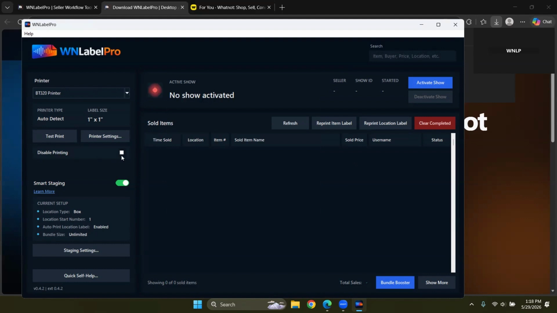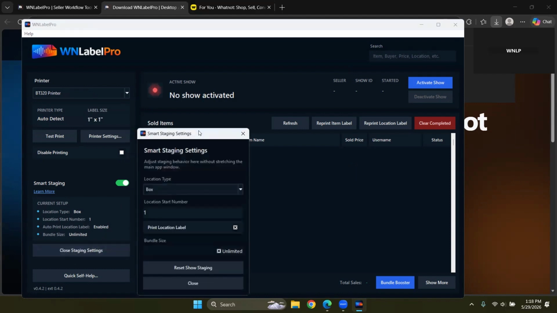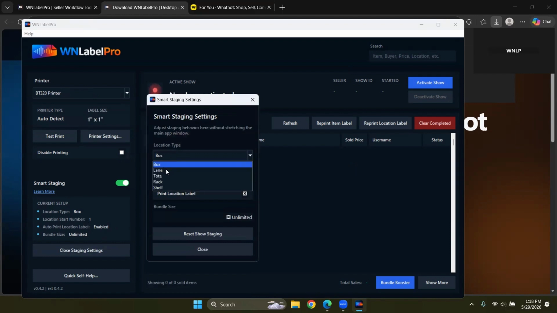I want to leave printing enabled for now because I'm going to have it print things and I'm going to show you. Smart staging is the feature that selects the box. Those settings are right here. You can actually change this from box to lane, tote, rack, shelf, if you've got kind of a warehouse setup and you've got shelving going on or whatever you want to do here. I'm going to leave it for box right now. We're going to start it at number 1.